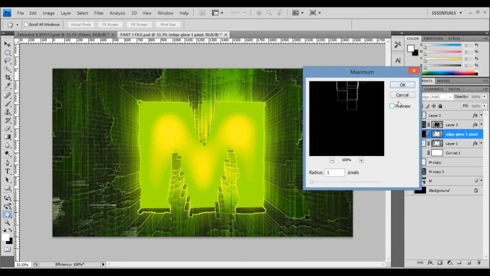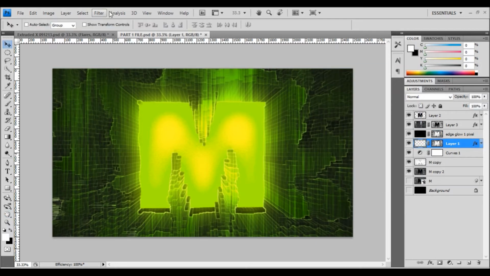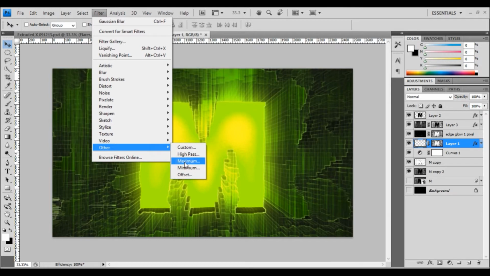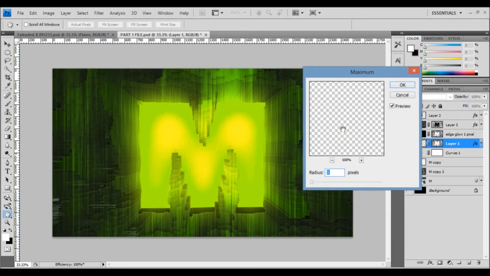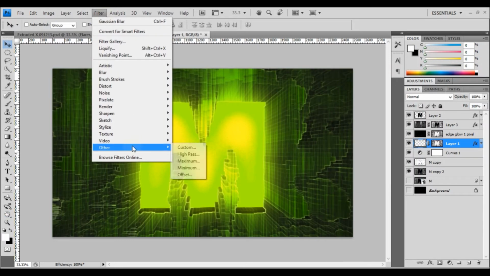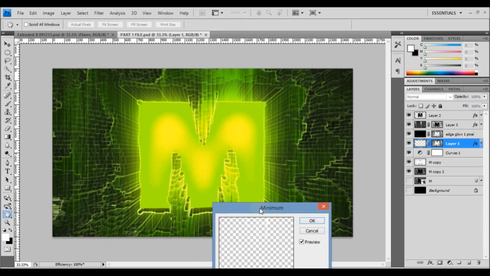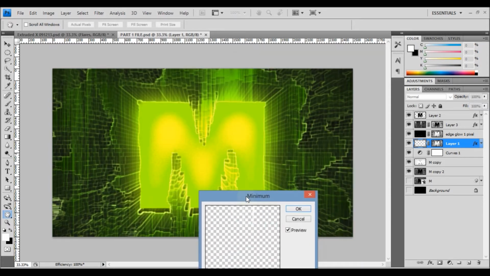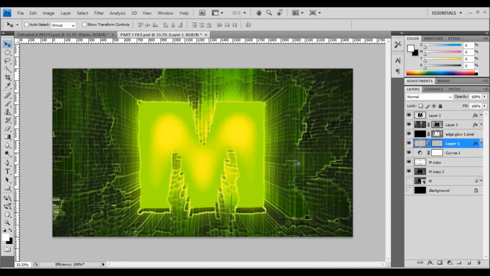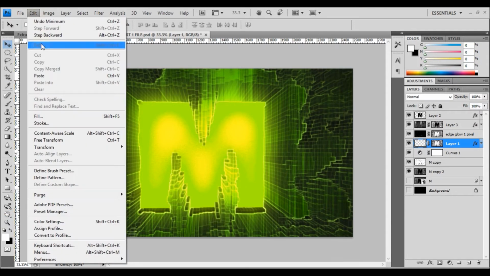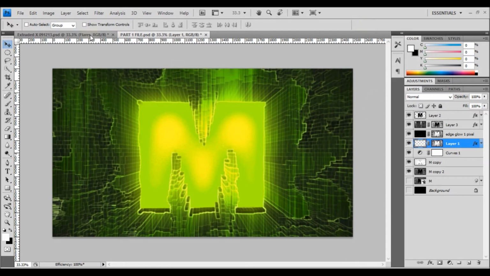I'm just curious to see what it would do if I did it to this layer. Which actually, yeah, I need to do filter, other, minimum to expand it. And that gives me, I think, a little bit more of the effect that I was originally looking for. So I'm going to go with this layer. And then I'm going to edit and, oh, you can't fade that. Well, that's all right. Nothing wrong with that. So there we go. It's looking a little more like it.